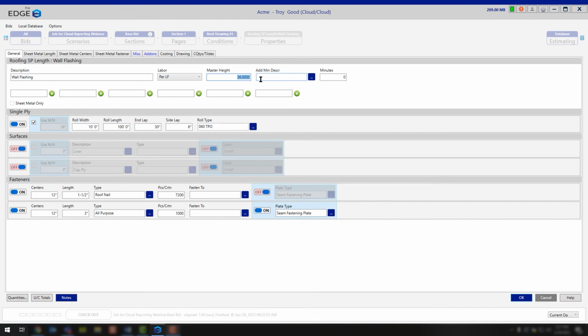Now, in this case, I would go ahead and change my master height here, so that way it's reflected, and now I'm going to actually be calculating the total membrane that I'm going to need there.